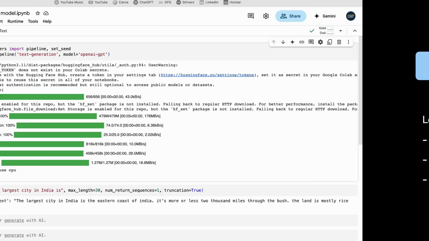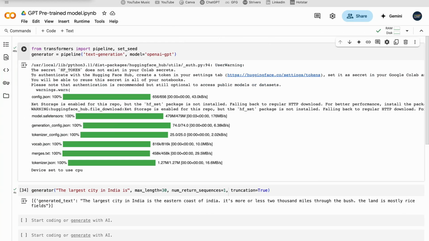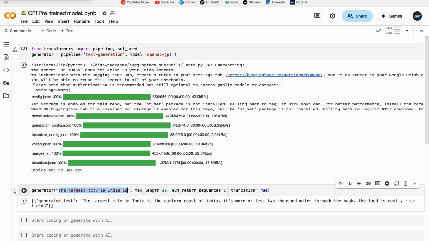Let me show you how it looks using a pre-trained GPT-1 model. I've downloaded the GPT-1 pre-trained model from OpenAI using Hugging Face. This is a free model which you can also download. I'll provide its link down in the description box. Using this model with Hugging Face is pretty simple. You just provide it a prompt and ask it to generate. So this model will just complete the sentence.